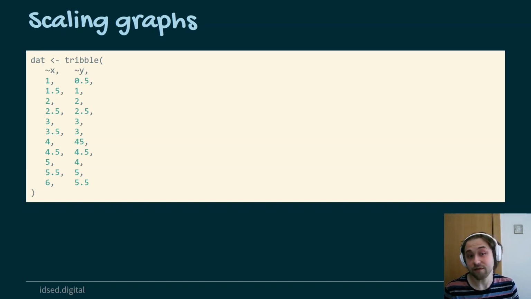have y equals 45. Now that might be a data entry error, but let's say it's not. Let's say we don't have any strong evidence that that's just a data entry error. That might just be the real value when x equals 4, and barring anything else, we have to keep that point in. We can't just throw points away unless we know that they are data entry errors.